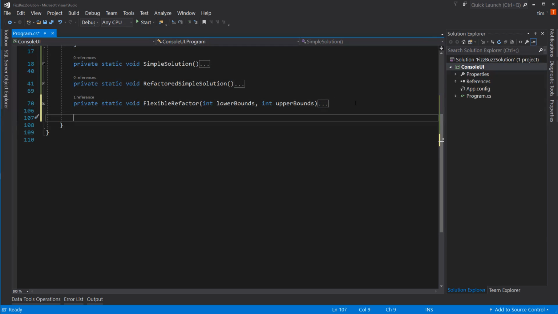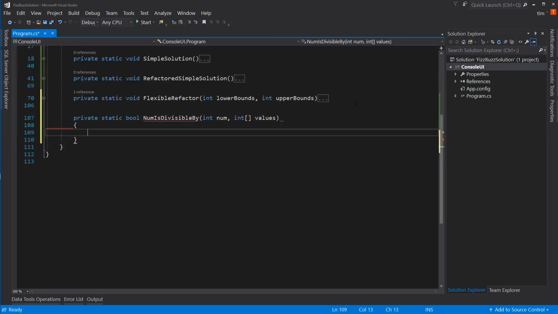So let's start off, instead of creating the actual method, the first thing I'm going to do is create a sub method I'll be using. So let's say private static bool is divisible. Let's say num is divisible by, and we'll say int num and int array values. Okay, so what's going to happen is we're going to pass in a series of values. So let's say 3, 5, 7 in an array, or 3 and 5, or 3 and 7.